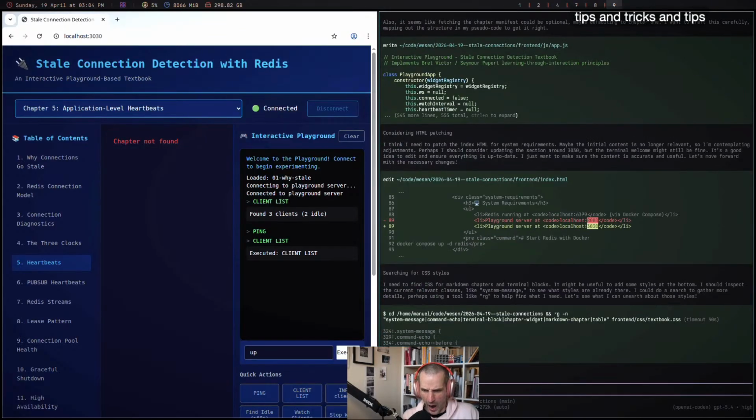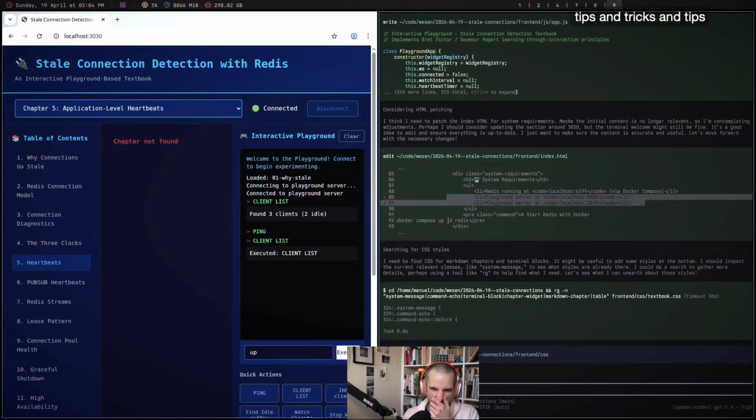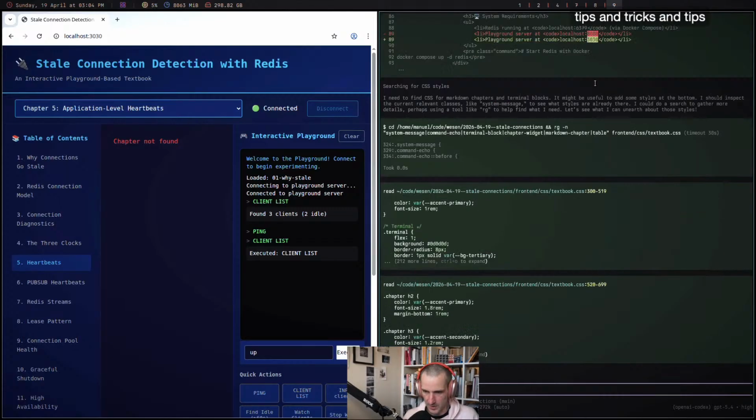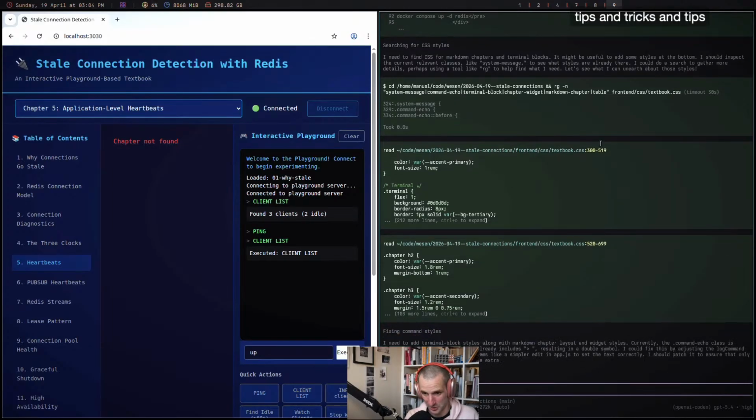All right, this is also small model brain: all the models love 8080. Even if the server here was running on 3030, it still put 8080 in the HTML, which is weird.